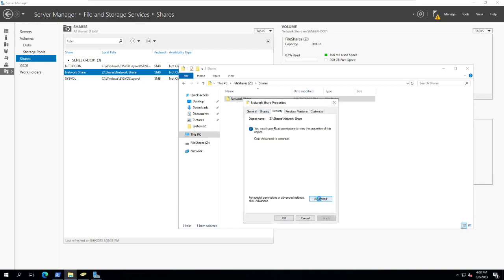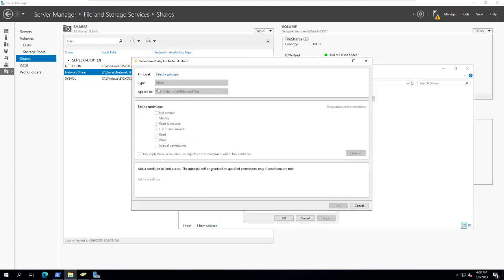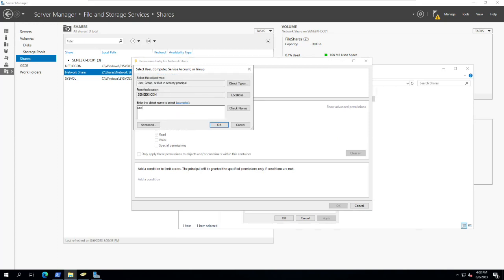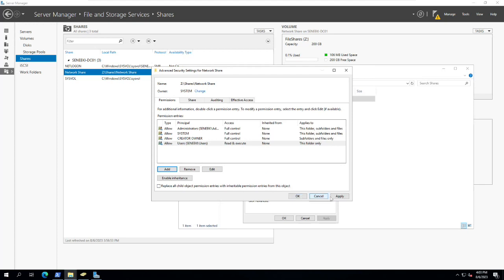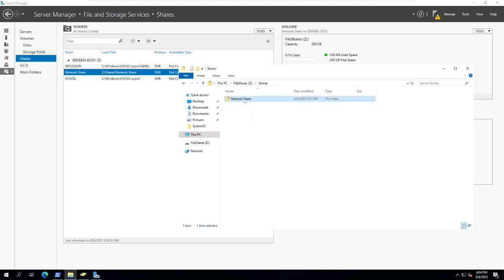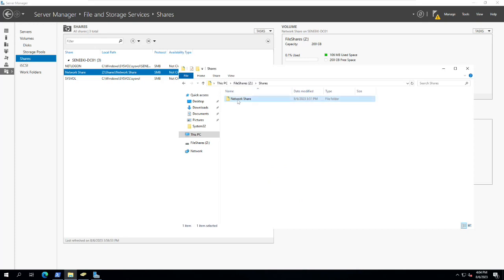And we want to basically set the same thing on here. Now, because we've disabled inheritance, we just want to disable that inheritance and once again add users. So they can list this folder only. And that will allow users to then traverse through here.